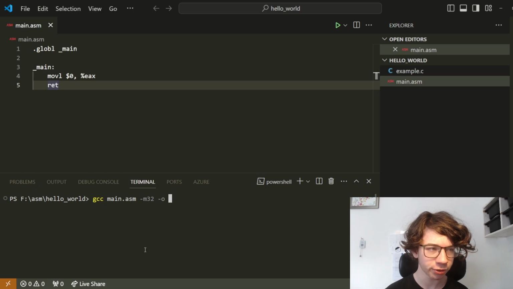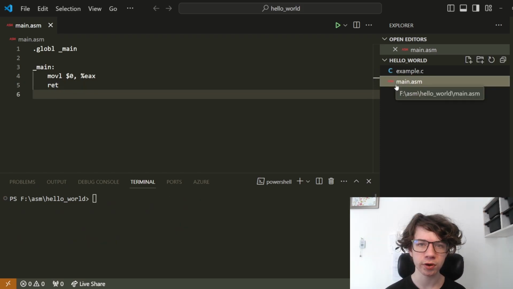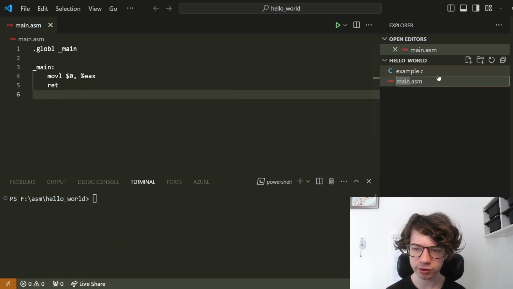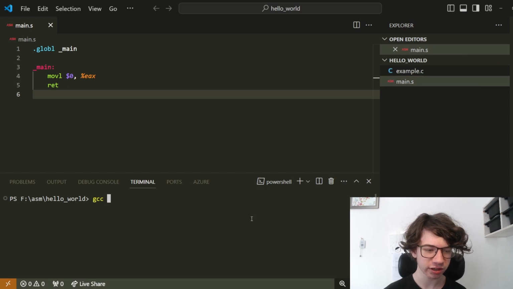-o for output, main.exe. Cool. Not to worry, I figured out the error. If you rename main.asm to main.s, GCC won't have a panic attack. And not only that, you will also come to find that apparently this is why my syntax highlighting hasn't been working. So, gcc main.s -m32, because 64-bit is just too modern for us, -o for output, and then main.exe.